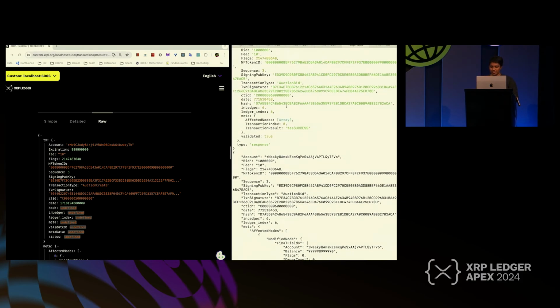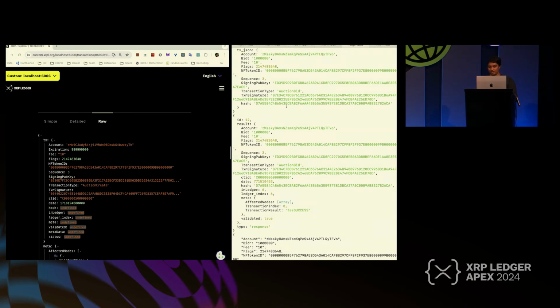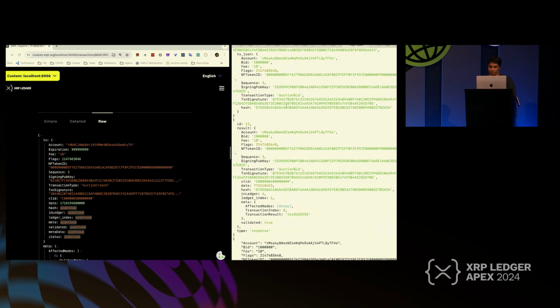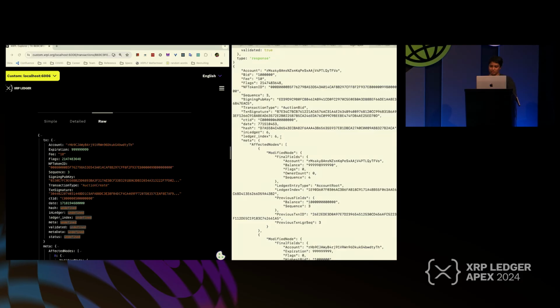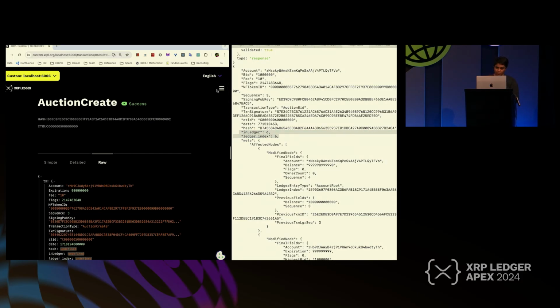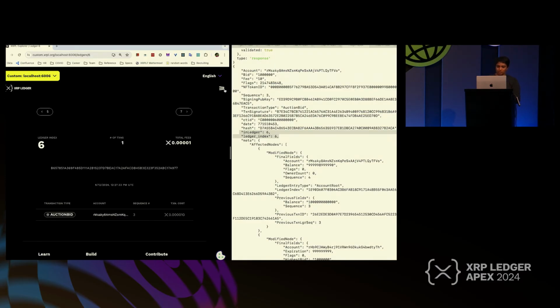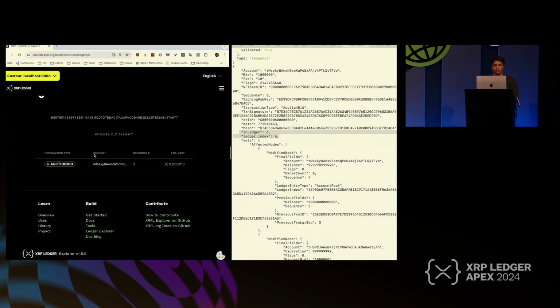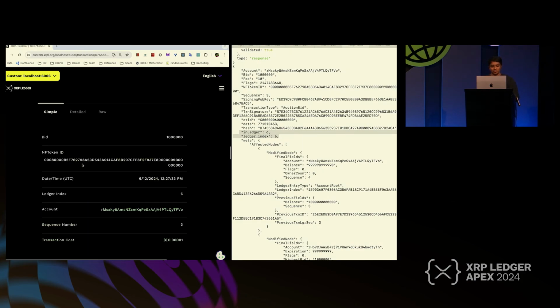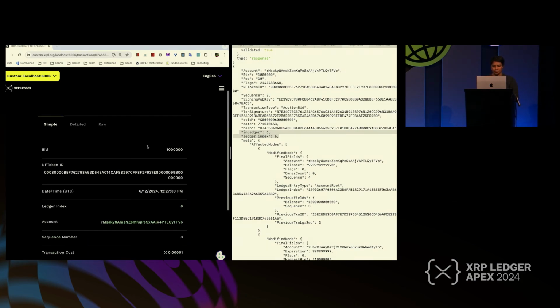And now I've still got my Explorer here on the left, and the auction is, where is it? In Ledger Index 6. So if I go to Ledger Index 6 in our Explorer here, we should be able to see that the auction bid was successful. And the bid amount is, in this case, 1 XRP, and it was for this NFT.